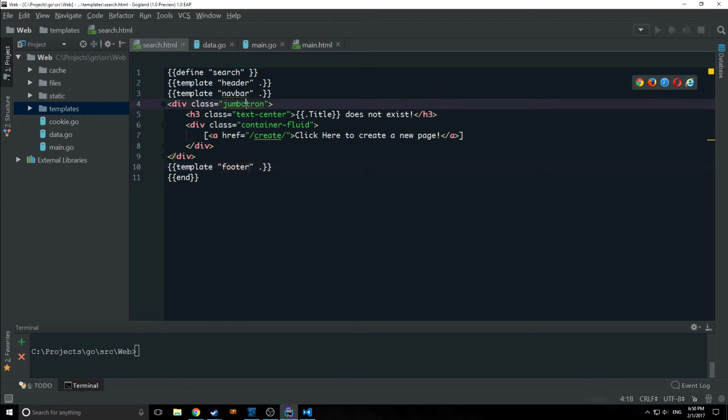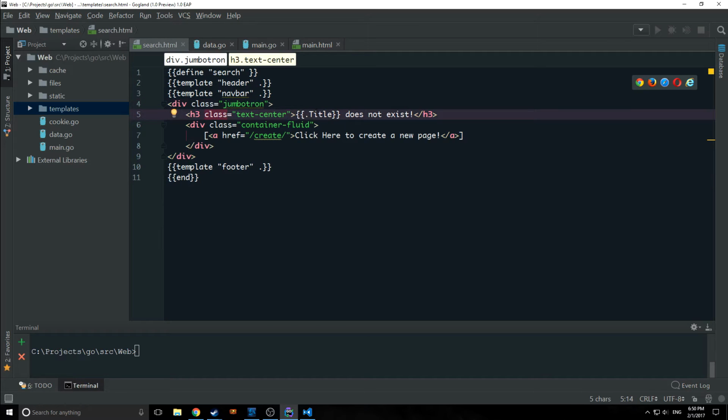We're just creating a Jumbotron here, so a div. And then we're using an H3, and we're just saying title does not exist. And then we have a link that says click here to create a new page. And if you click on the new page, it'll go to our create HTTP area.